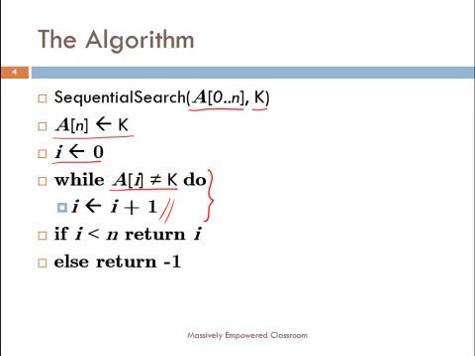Now that is guaranteed because we have done this part. We have assigned the key as the n plus 1th element of the array. So at some point we will find the key. So the exit condition for the while loop is ai equals k. When that happens, you have come out of the loop. Now you check the value of I. If it is less than n, that means you have found one of the elements of the given array which was equal to k. So the search is successful. You simply return the index of that element I.